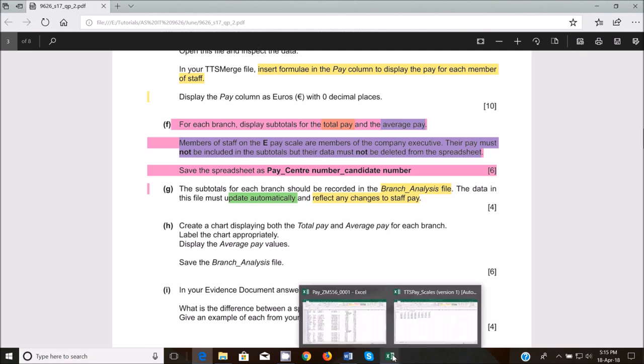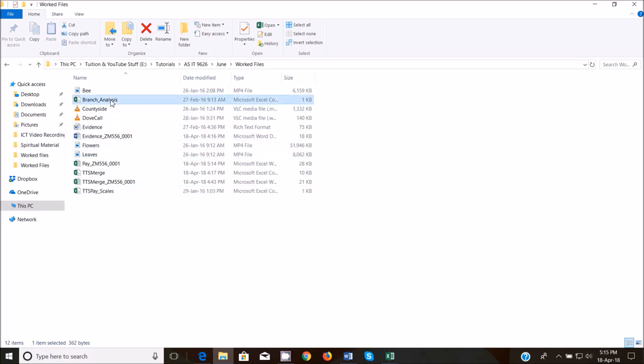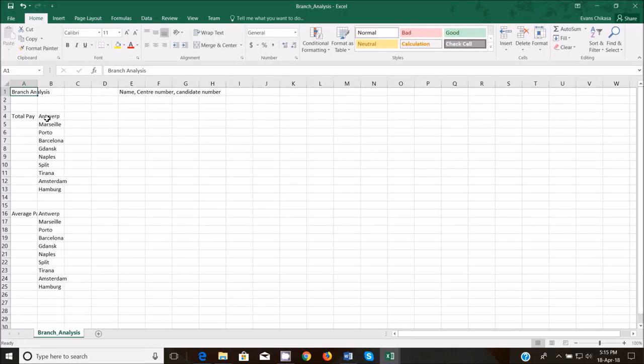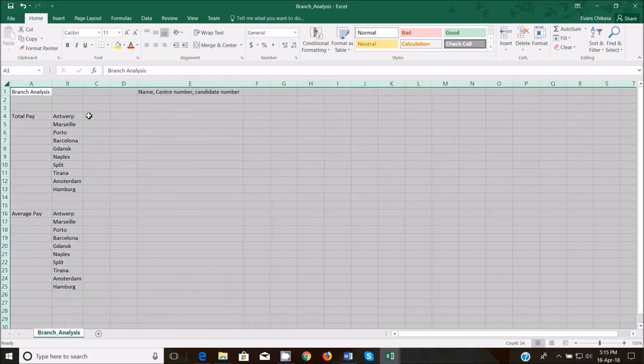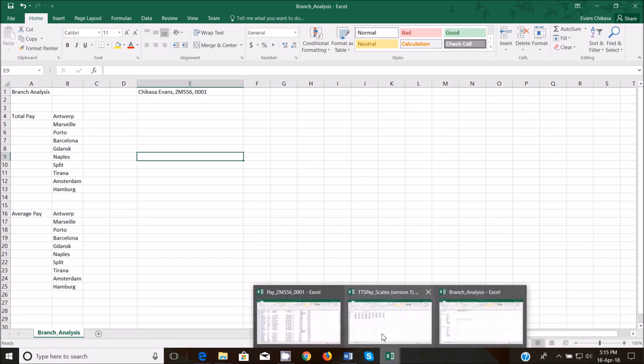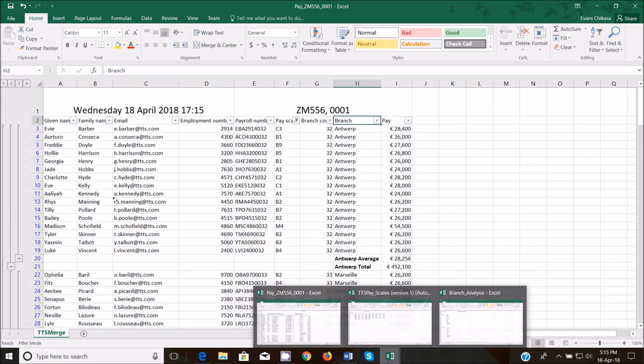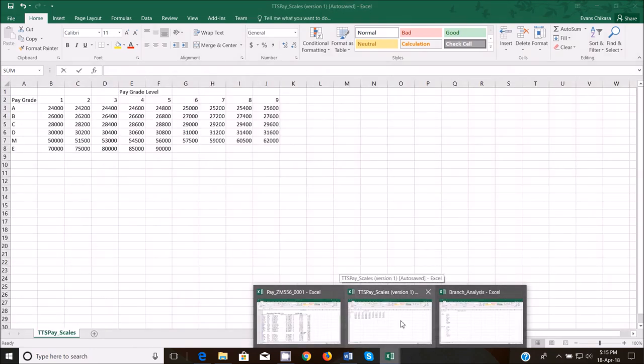So let's go ahead and go to the other file that we haven't yet looked at. It's a branch analysis. And we need to get the total pay and the average pay. Okay, the total pay and the average pay. So what I'm going to do here, we'll insert first of all our center, our name, Chikasa Evans, ZM556-0001. Okay. I don't know if in the other one we have inserted our details. Here we have our candidate number. In this one, we are not doing anything with this file. Okay.